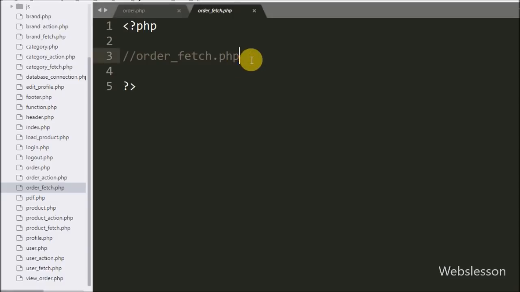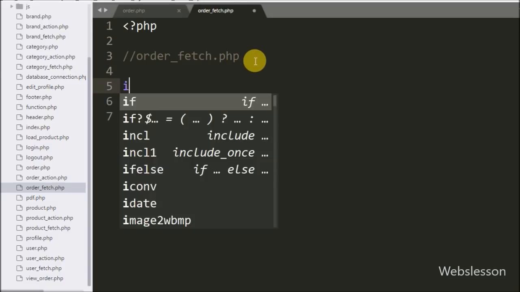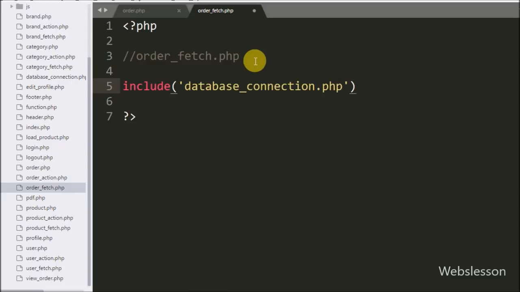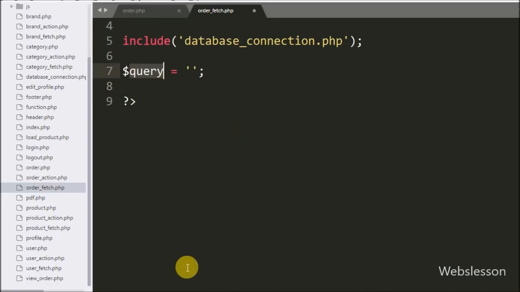After defining the data table definition, now we move on to write PHP code in the order_fetch.php page. First, we want to make a database connection on this page. We have written an include statement with the database_connection.php file. On this page, first we have written the $query variable equal to a blank value. In this variable we will make the select query to fetch data from the inventory order table.